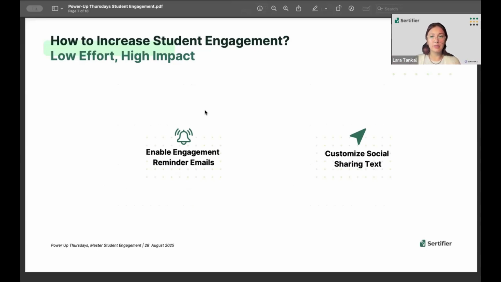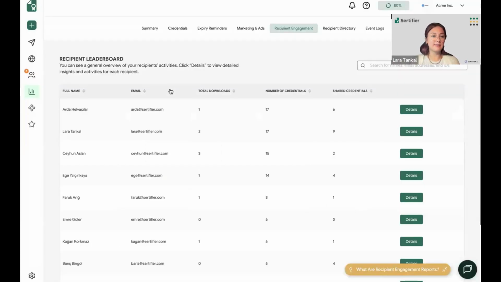Engagement reminder emails is one of the newer features that we have, but since its launch, we've seen a great increase in organizations that are utilizing this feature. Let me show you how you can also benefit from this feature too.